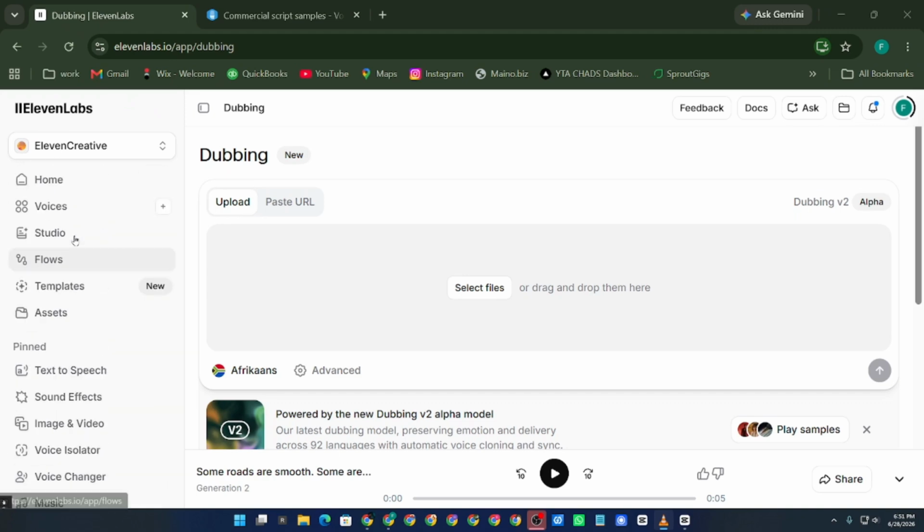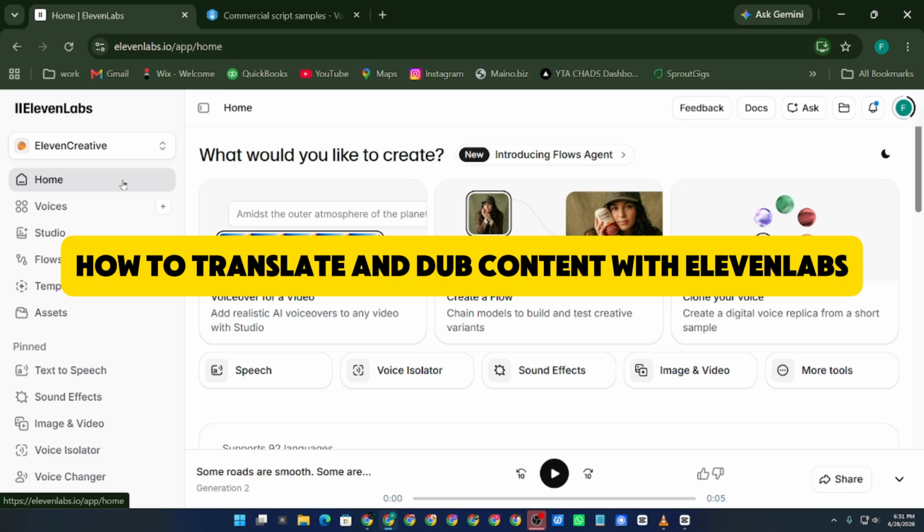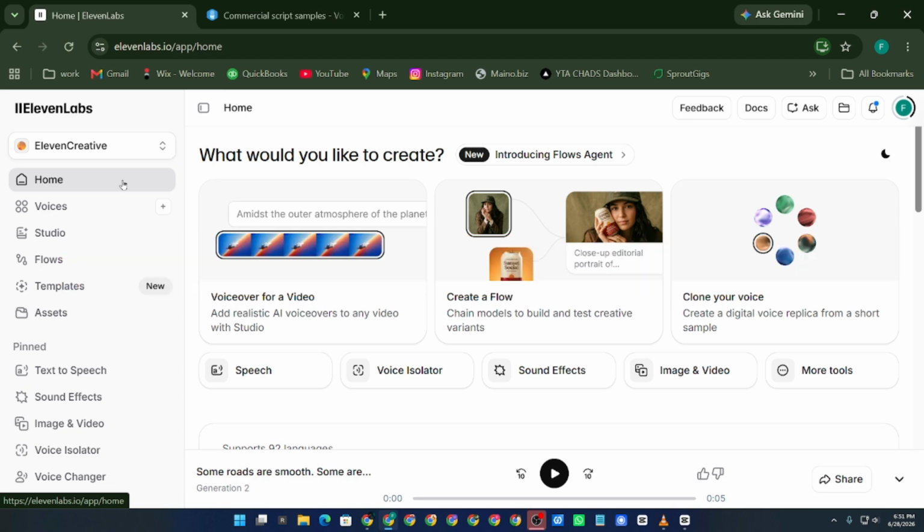In today's video, I'll show you how to translate and dub content with ElevenLabs so you can turn any video or audio into a natural-sounding version in another language. If you're new to dubbing, think of it as a process where the original speech is translated and then recreated using AI voices that match the tone and timing of the original content.